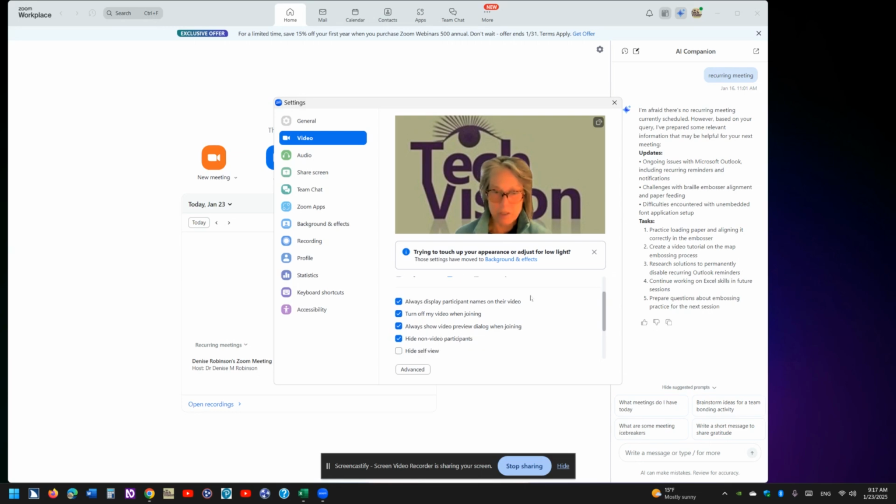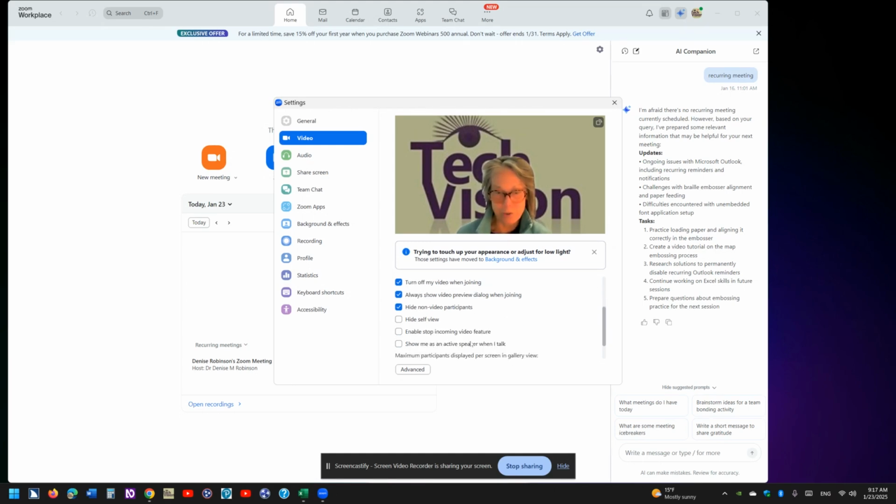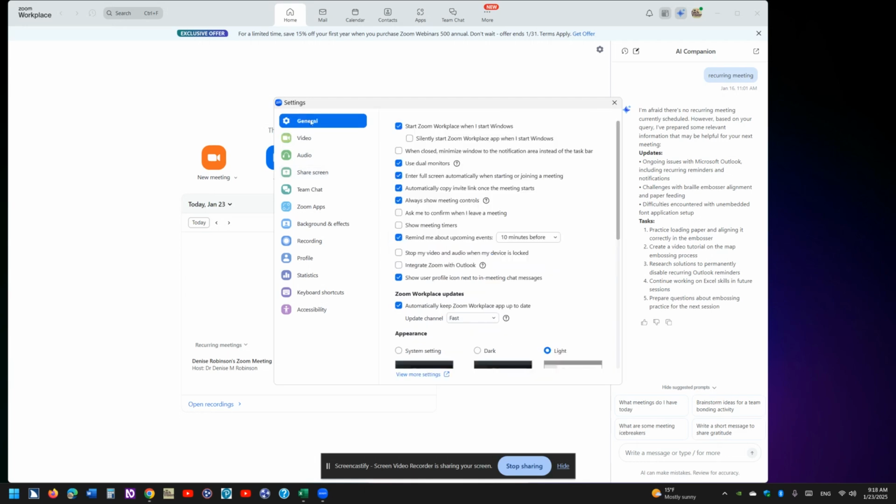Go through your checkboxes. I have almost all of mine checked. I do a lot of meetings, so if you're doing meetings, don't hide yourself view because everybody else wants to see you, but it will hide it from yours, so you don't have to look at yourself. But maybe you do want to look at yourself so you can actually see your appearance based on your meetings that you're going through. Okay, so the general tab, of course, if you're in a lot of Zoom meetings, which I am every day, I have that Start Zoom Workplace when I start Windows because I'm pretty much just jump in and start doing them.